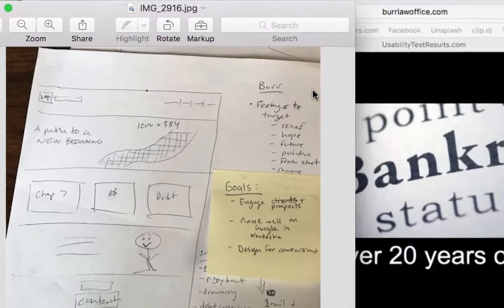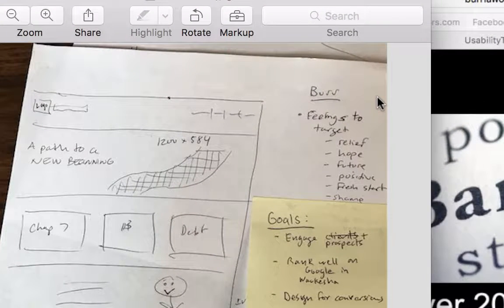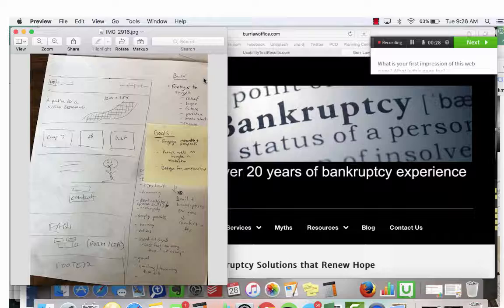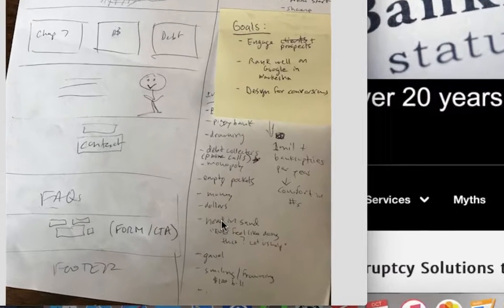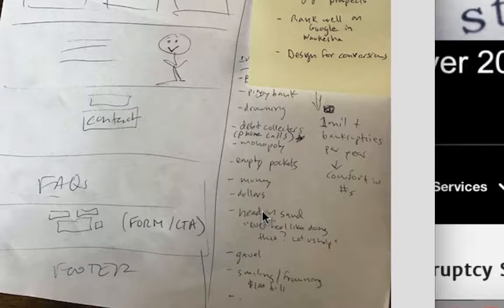Over here you'll see that we actually list out types of feelings that we're trying to convey. We're looking at senses. We've got some imagery ideas down here. What sort of things come to mind with bankruptcy? Dollar bills, empty pockets, sadness. All kinds of stuff. So we list all that out to give us a guiding hand in this design process.